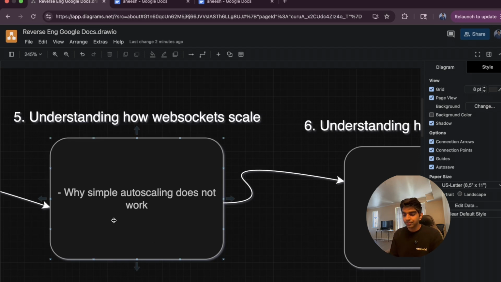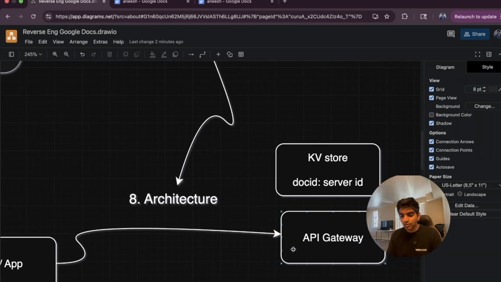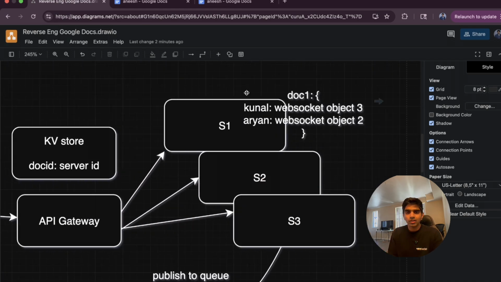Now, there is one problem here, which is why simple auto scaling does not work. Auto scaling here essentially refers to this: if there are 5 different users, we can have one server. When this user interface tries to connect with a server, we just have one server, and in memory we'll have this one single hash map, right?